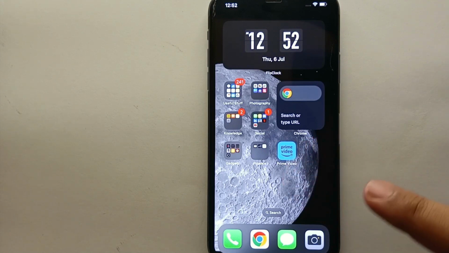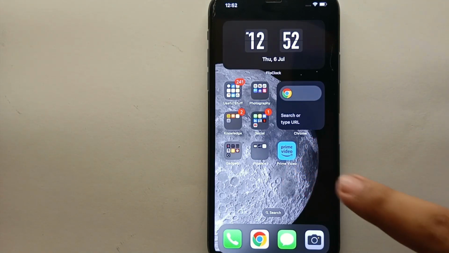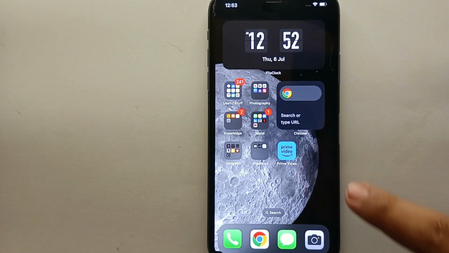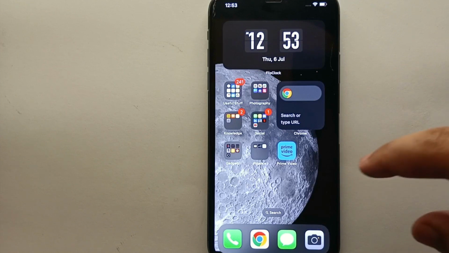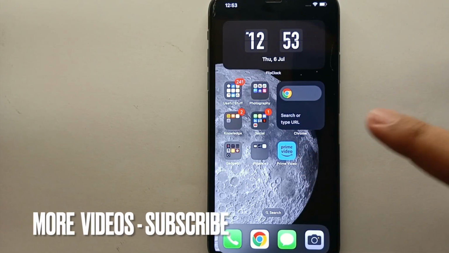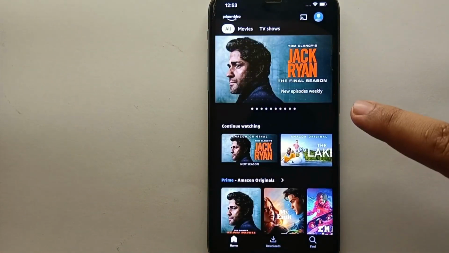So first you have to make sure that you have already installed Prime Video, and if you have not installed it yet, then you can still install it from Google Play Store or App Store. Once the app gets installed, make sure you have already created your account on it, and right now you're logged in with that account on your device. After that, just simply tap on the icon of Prime Video to open the app.